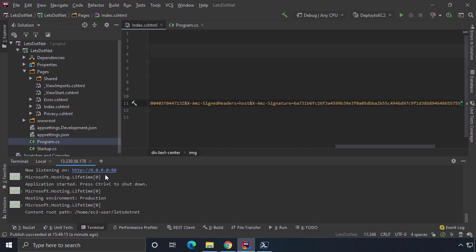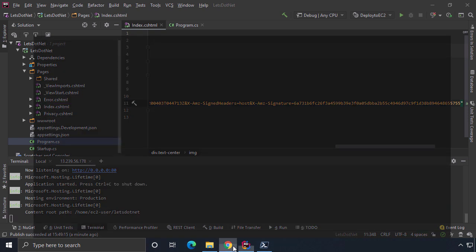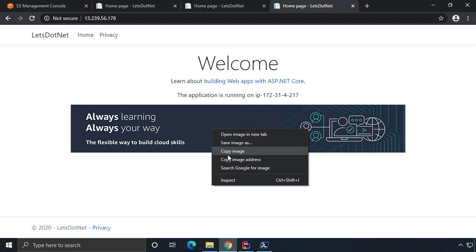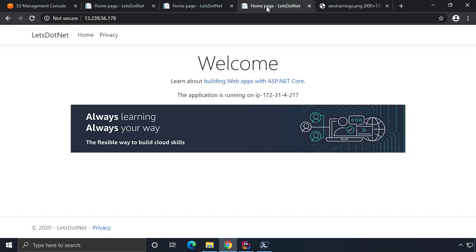The application again runs on port number 80. Let's navigate back to a browser and refresh this. Now it's refreshed my application, and this image should now point to my S3 pre-signed URL. If I right click and look at the image address, and paste this in a new tab, there we go. That's our pre-signed URL. So right now, my web application is being served from an EC2 instance, and the static image is being served from an S3 bucket using the concept of a pre-signed URL.